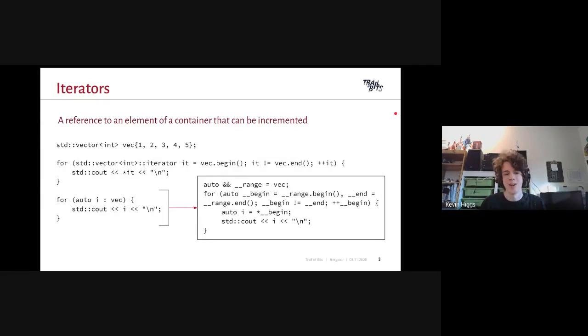So I'll jump right into some background. An iterator is just an object in C++ that references an element of some container, like a vector or a list. The iterator supports two basic operations. It can be incremented to access the next element in the container, or it can be dereferenced to get the underlying element of the container.